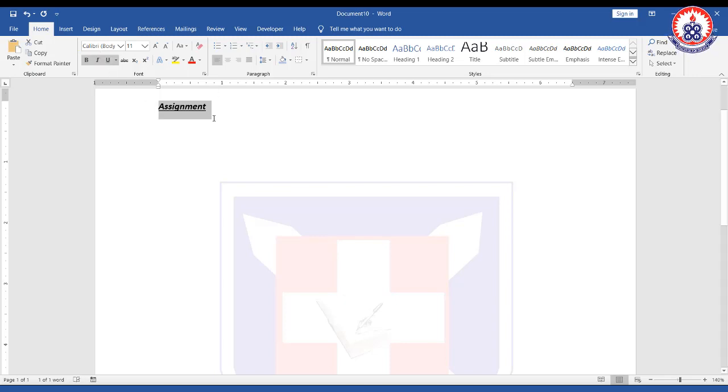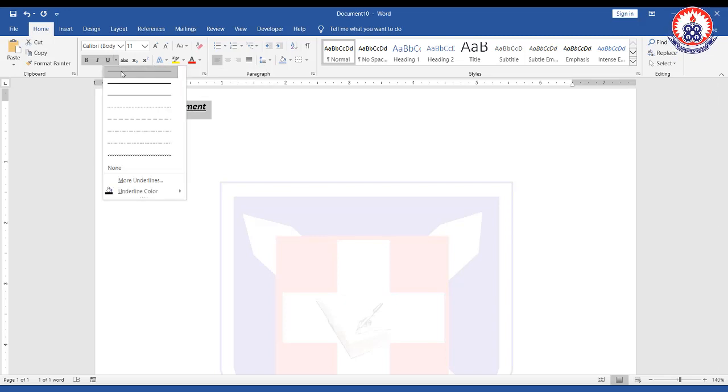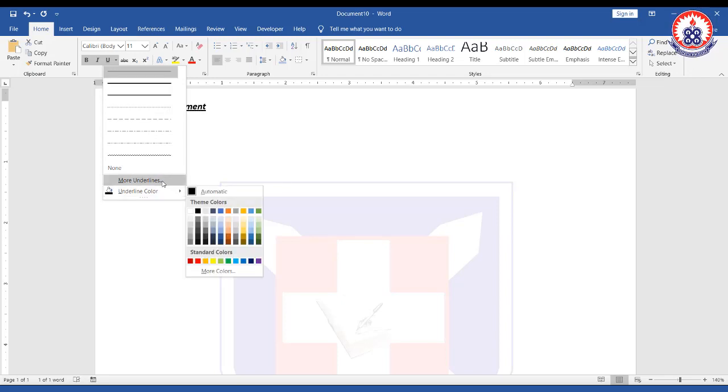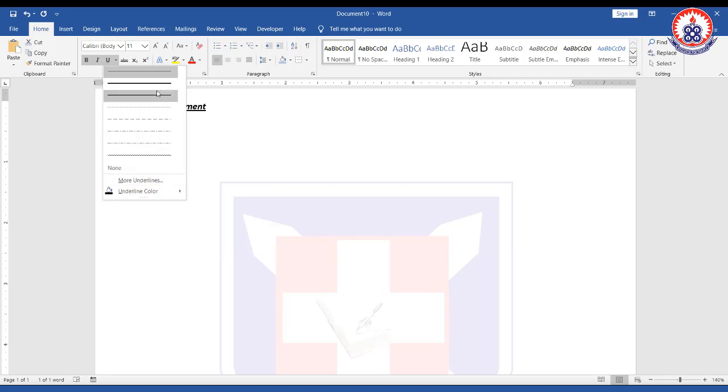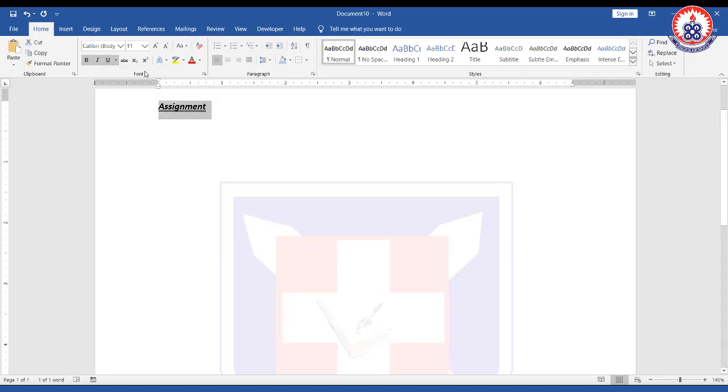Now, you see that there's a drop box down here. Already, I've told you that whenever you see a drop down arrow, it means that there are more options there. So you can click on this, you can select your text, and then when you click here, you see different designs of underline. We can choose this one, or we can go to more underlines and choose whichever we want to use. So I selected double lines and I have it there.